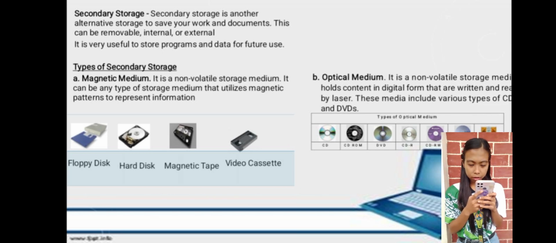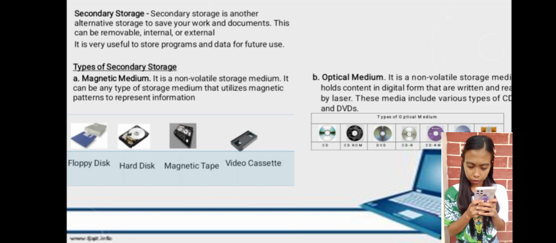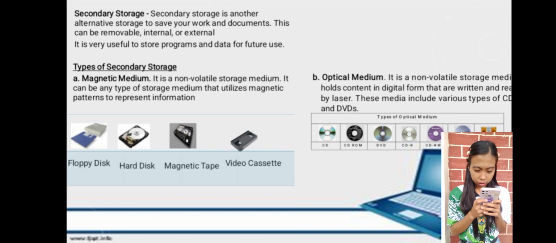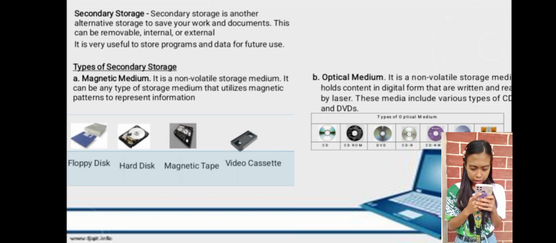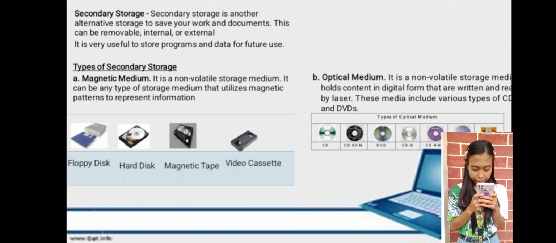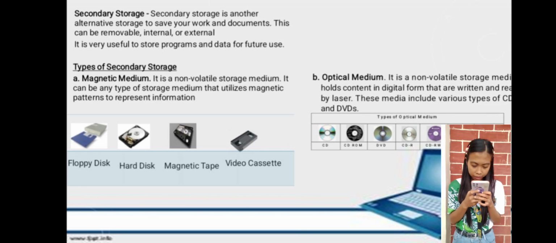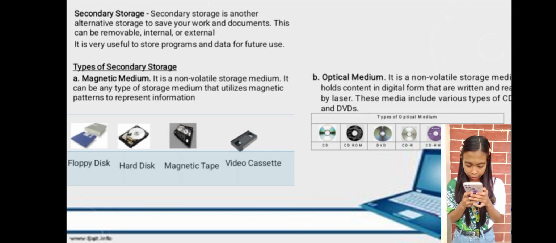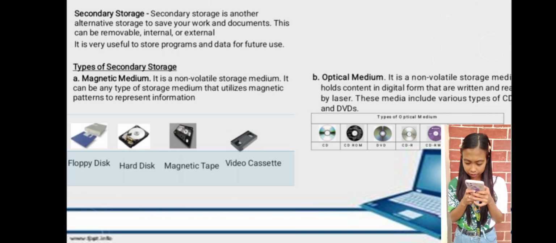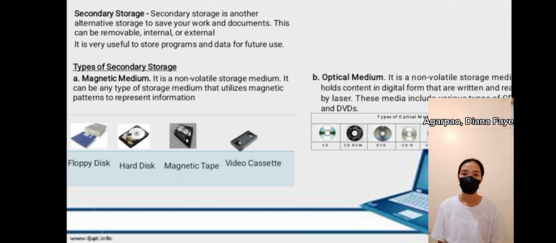Secondary storage. Secondary storage is another alternative storage to save your words and documents. This can be removable, internal or external. It is very useful to store programs and data for future use. It is non-volatile, which means that it does not need power to maintain the information stored in it. It will store the information until it is erased.